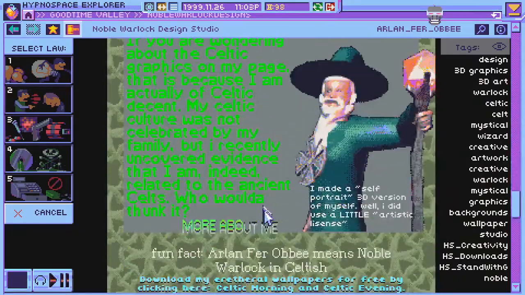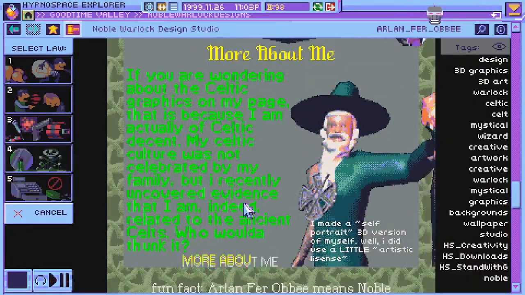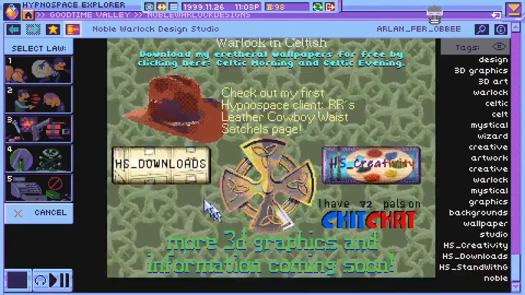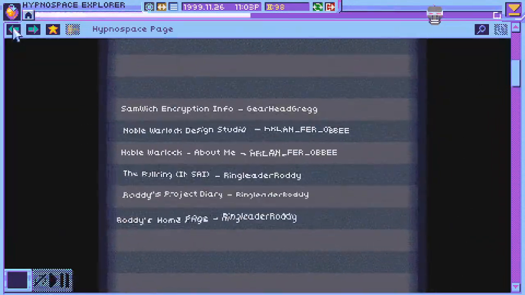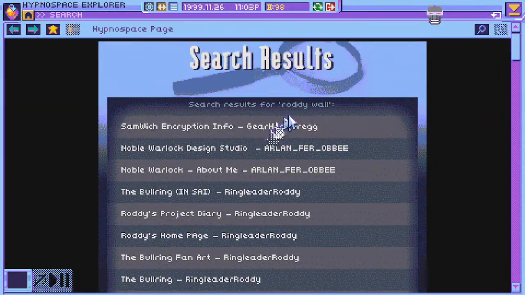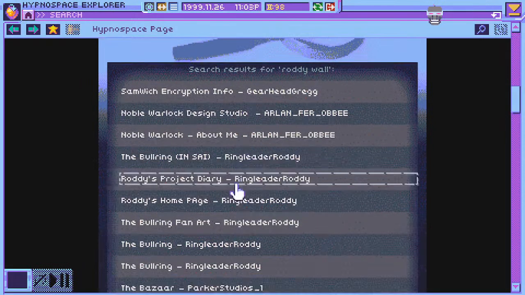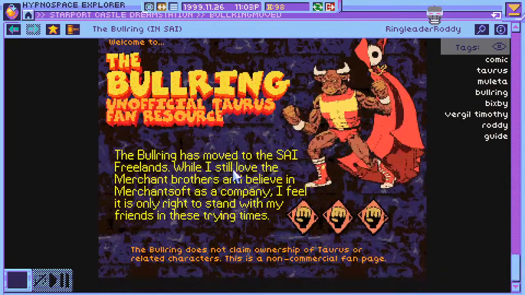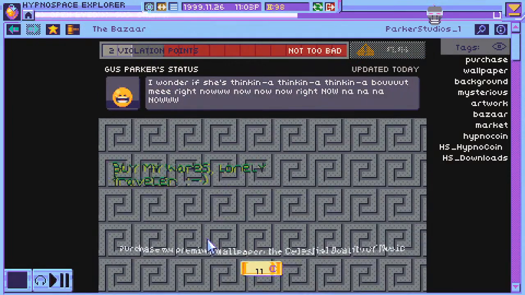Alright. Noble Warlock. Maybe that's why? What is his connection to Roddy Wall? I have no idea. There are so many questions here. Like, look at this. I don't think it's important though. It might be important, but I don't think it's important.